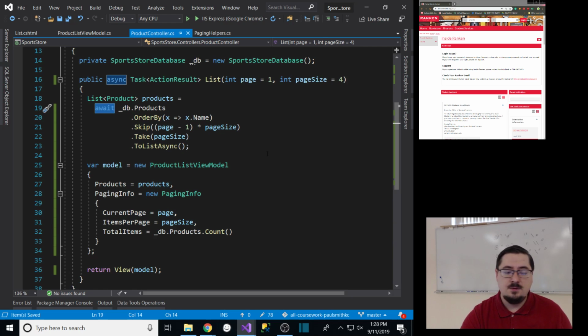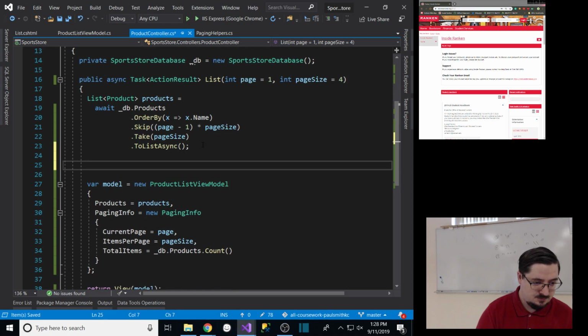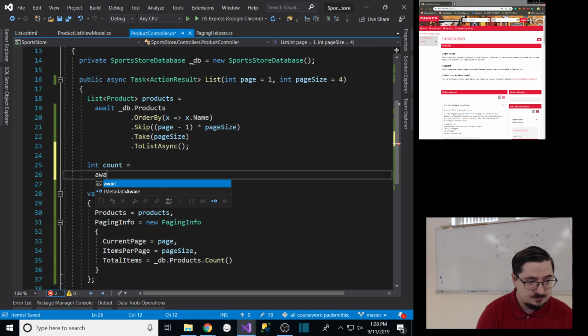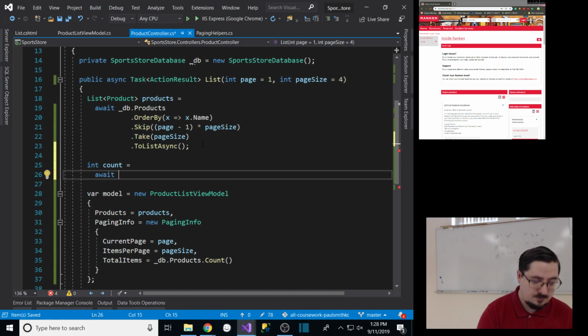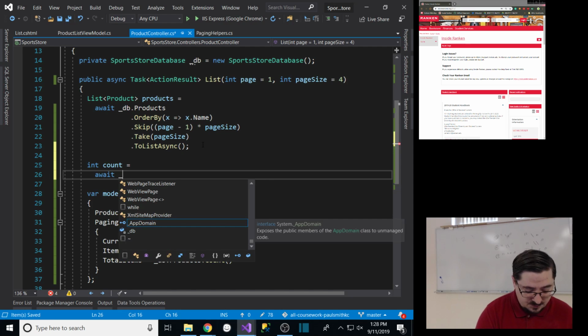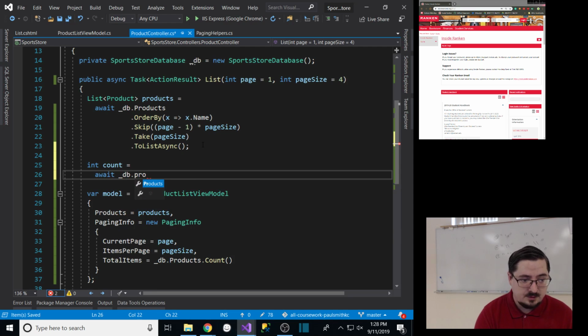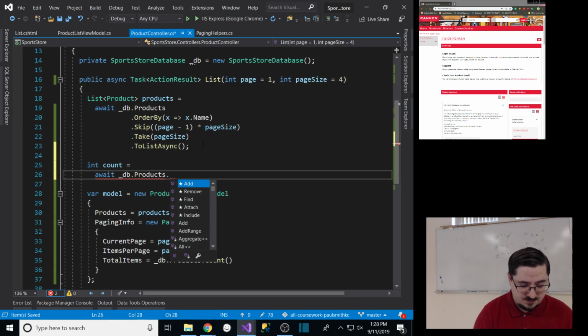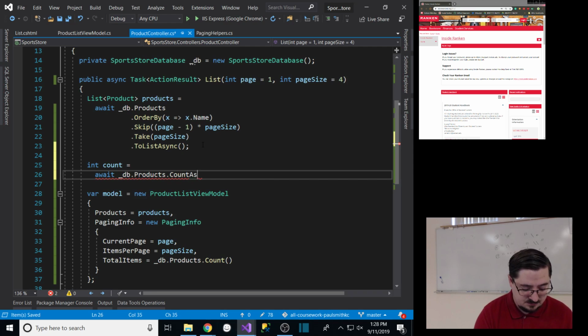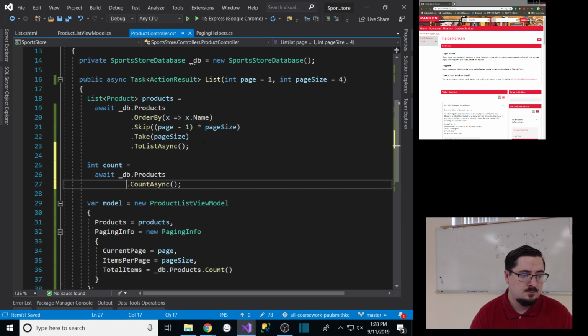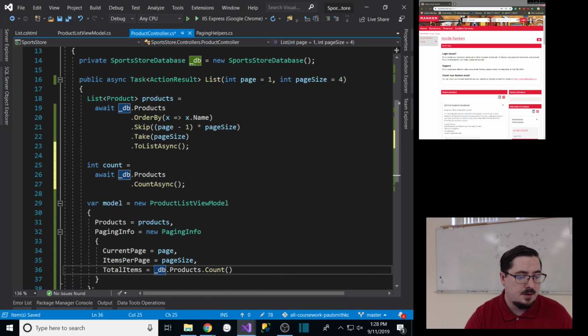I need to also do a very similar thing with the count. So int count is equal to await db.products dot count async. I'm going to save that to a variable and add it in here.